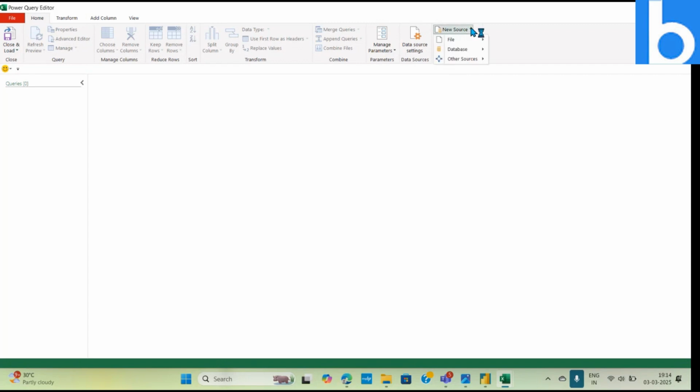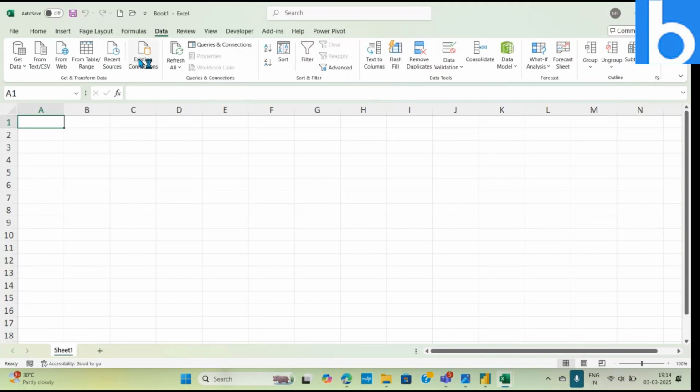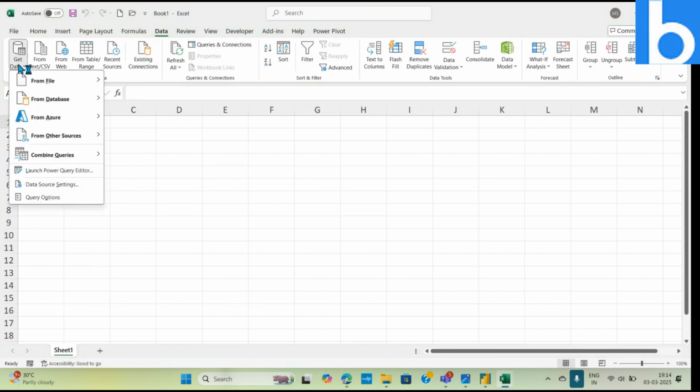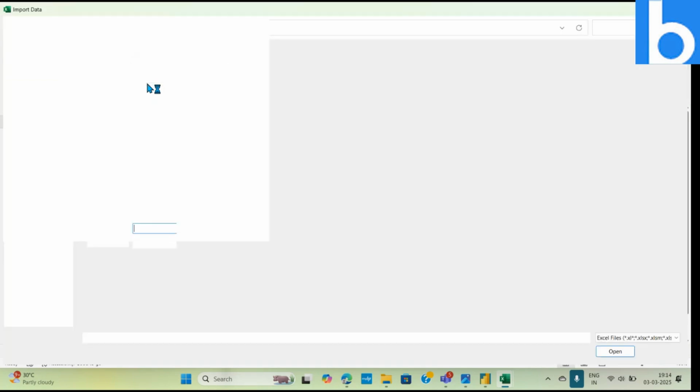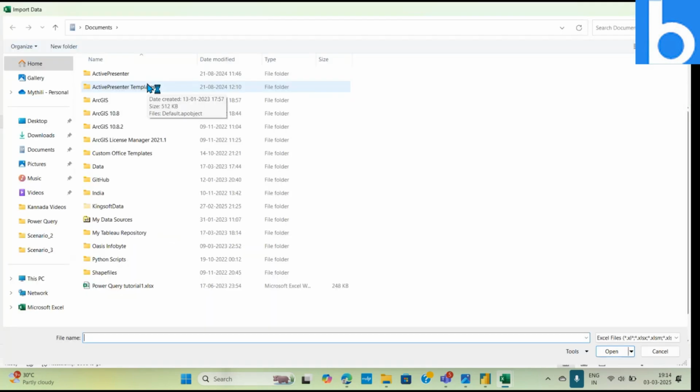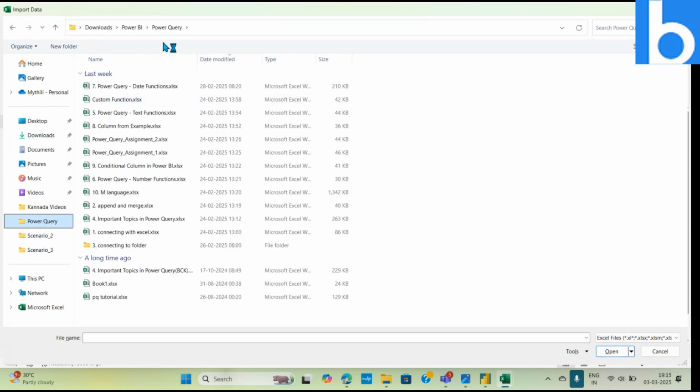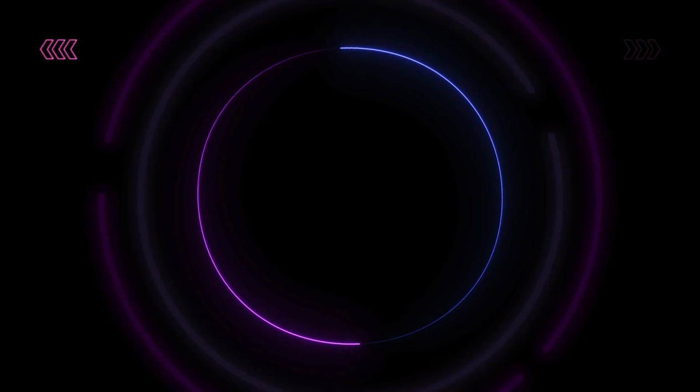New source, if you want to come here also, lots of example options are there. But as of now, let me just close it. Just for example, I'll show you something over here. I'll go to from Excel workbook, connecting to that particular workbook which I was showing you some time ago. It's an Excel workbook only. So I'm going to get connected to that. This is there in our drive also. I'll go ahead and say import.